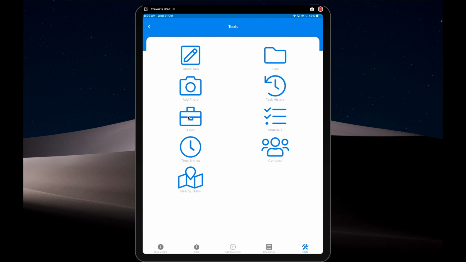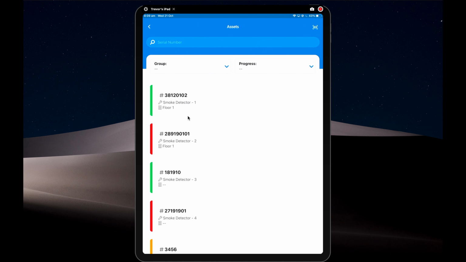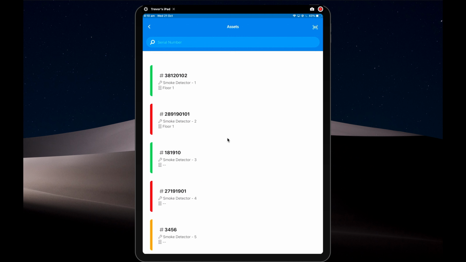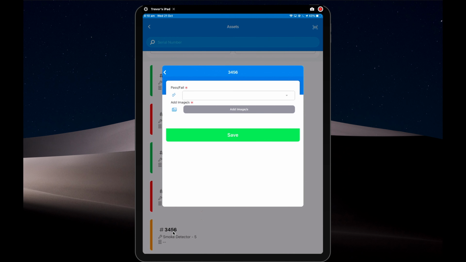Let's go and have a look at some of our assets there. Here we can see we've got a few different assets that have been started, some that have failed, and we can see some that have been completed, which are green. And we've got an asset at the bottom that we still need to service, which is in orange. So to service that, simply tap on the asset that pops up a box, and we can simply go and record the status as either a pass or a fail.